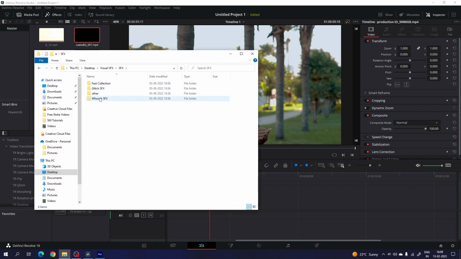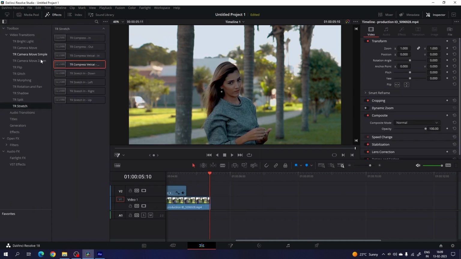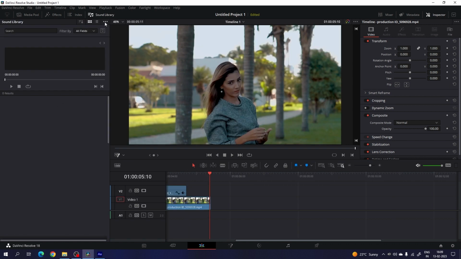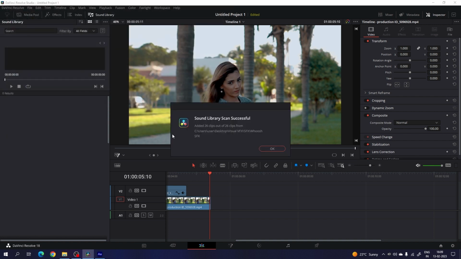So we have 4 different categories for the sound effects. Let me show you how you can install the sound effects. It's very simple. Just go to your DaVinci Resolve. You can close the media pool, close the effects. Here we have the sound library. Click on the 3 dots, add library. And here we have the fast collection sound effects, glitch sound effects, and here we have the other and whoosh sound effects. So select the whoosh, select folder, and here the sound library is scanned successfully.